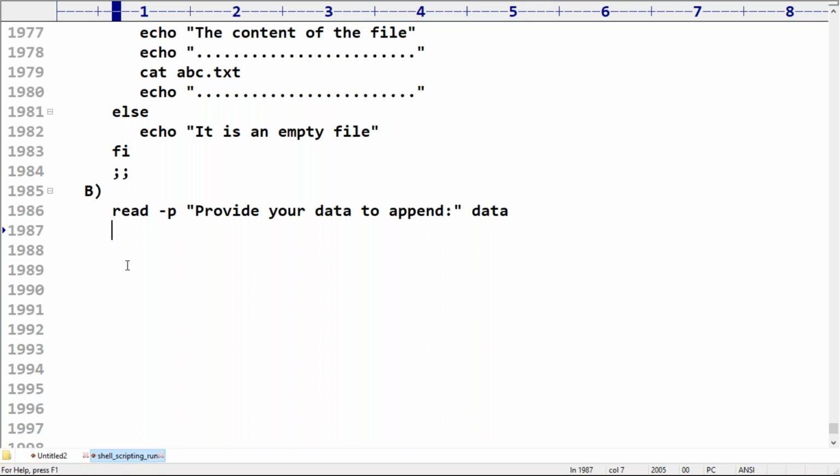Can you please tell how you can perform the append operation? echo $data >> abc.txt. Next, echo data appended. Are you feeling any difficulty understanding this one? Please confirm.